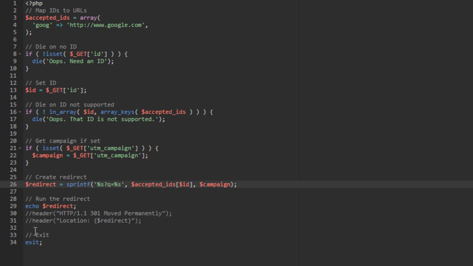Now, how do you actually run the redirect? We'll comment out our echo here, and we'll uncomment our header function here. So you just use the PHP header function, and then in it, you can use double or single quotes, but here we're using double quotes. You do Location, colon, and then the redirect URL that you want them to go to.